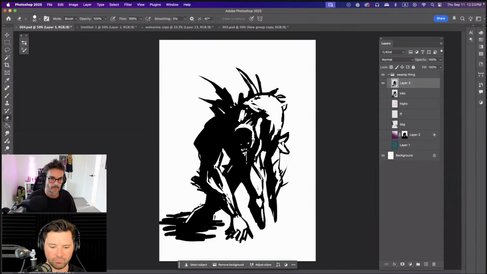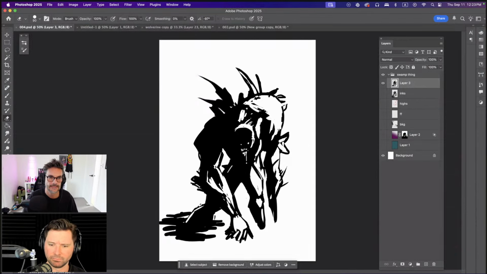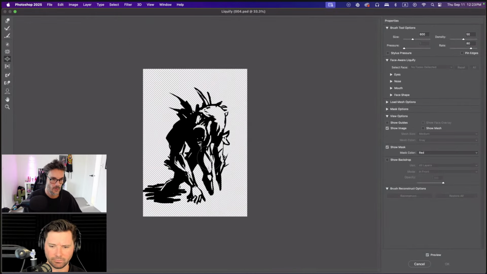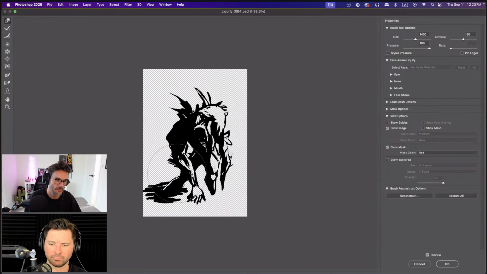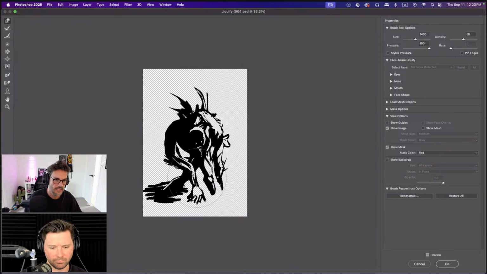Nice. What I would also do a little bit here, just to play around with, is go up to filters and liquify, and warp this a little bit more. Maybe he's even more bent that way, or maybe his shoulder isn't quite so big over there, and he's just getting like this.